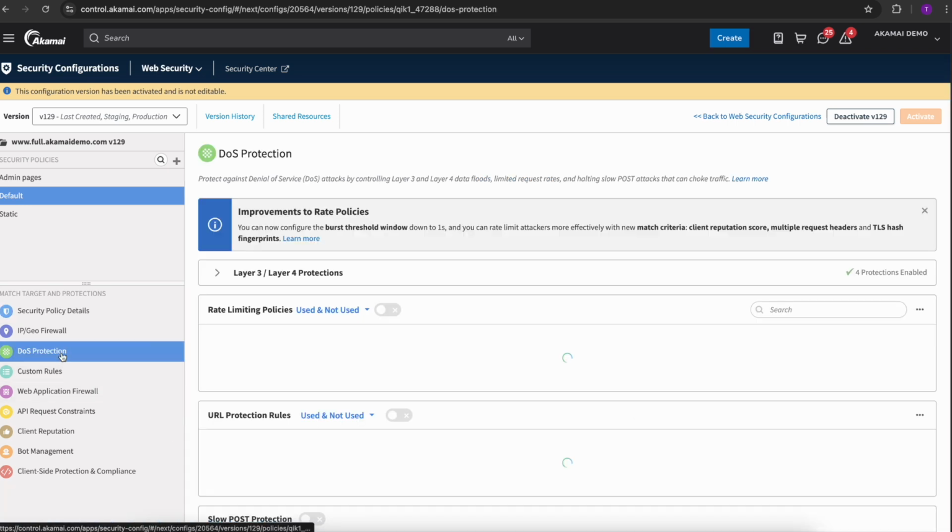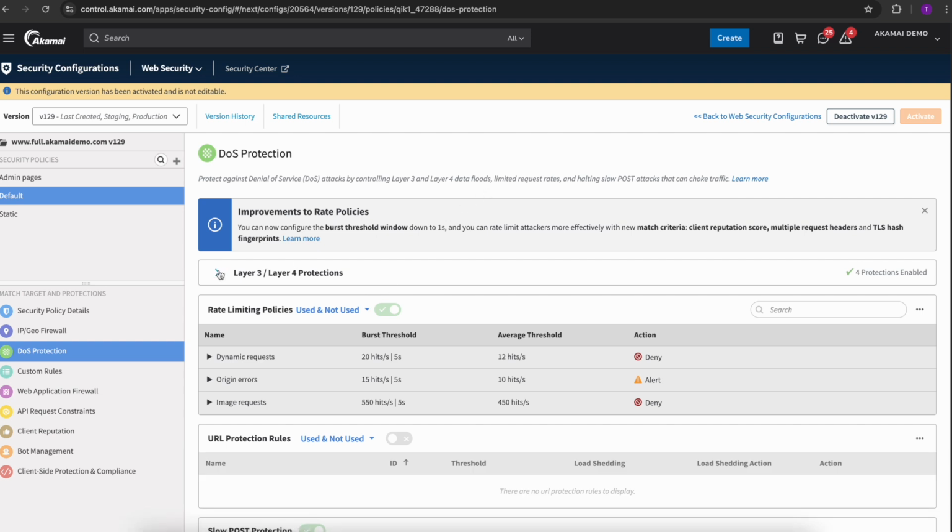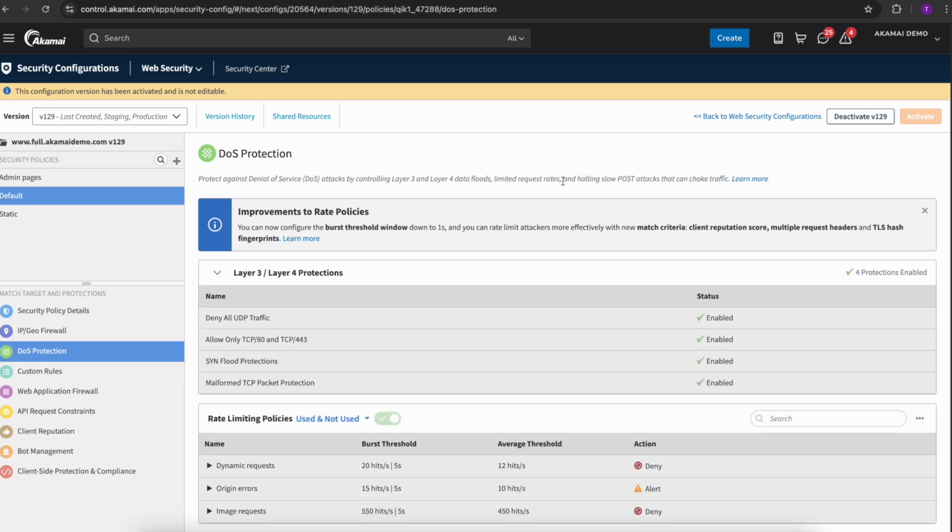From here, we'll click into the DDoS protection settings. Now, right off the bat, there's a number of layer 3, layer 4 protections that are just inherent to the platform, given that Akamai drops all traffic that doesn't come across port 80 or 443. In addition, this is where we set up rate limiting policies. We can get pretty granular by defining both a burst threshold and an average threshold that looks at requests over the course of a minute.